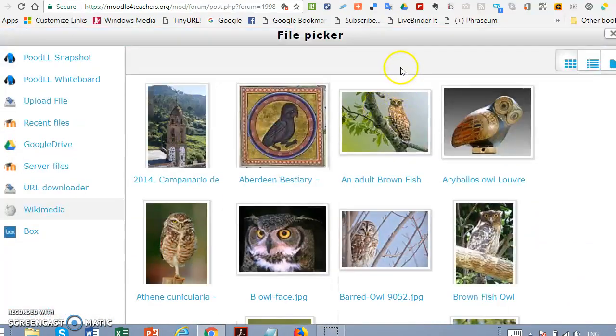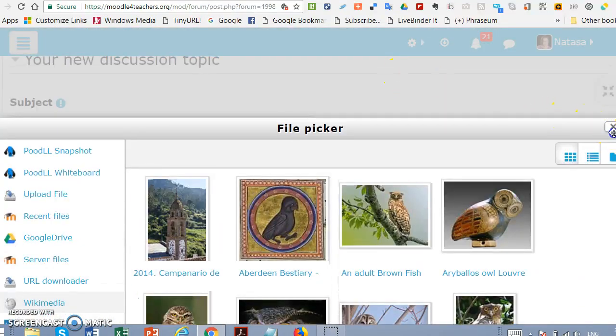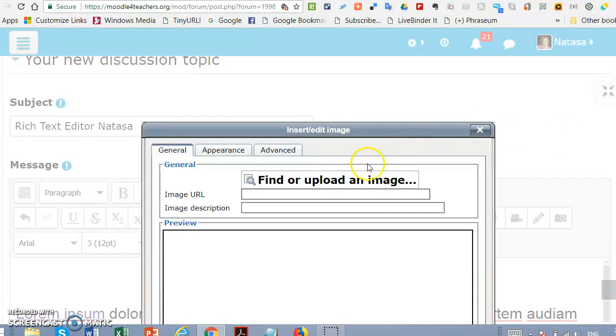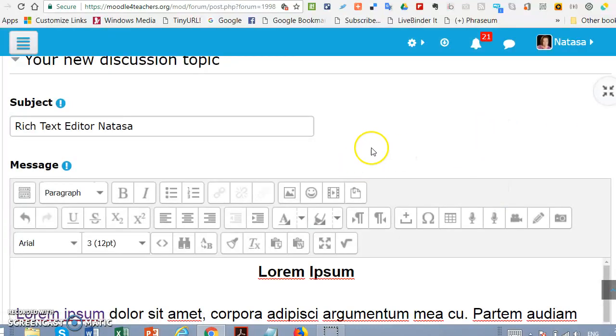I will just tell you that if you decide to use an image from Wikimedia, it is usually going to be very big, and you will have to drag on the corners of the image and make it smaller. Similarly, you can insert Moodle media, you can use smileys, and you can use, I don't know, HTML. If you are HTML savvy, I'm not.